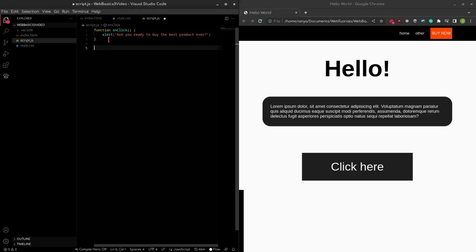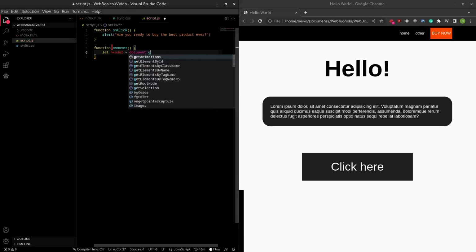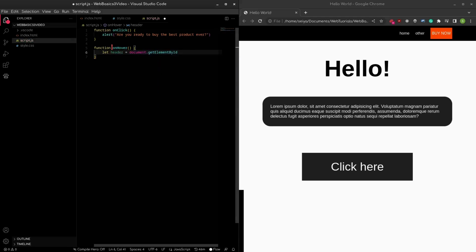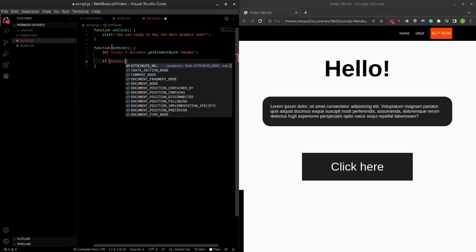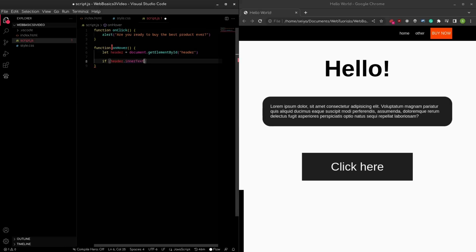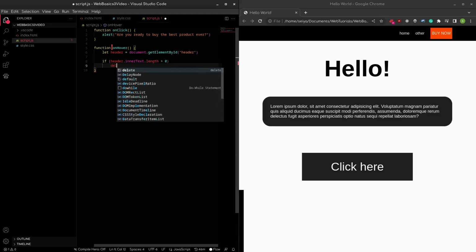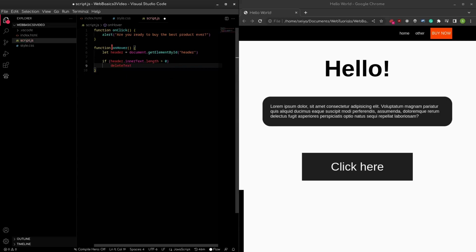Next, we're going to move into our JavaScript file, and we're going to start by creating that function onHover. The first thing we're going to do is create a variable called header, and it's going to equal document.getElementById, and then we're going to use that header ID to get the proper element. All right, then we're going to check if the header.innerText.length is bigger than 0. So that means if there is any text, we're going to call a function called deleteText.